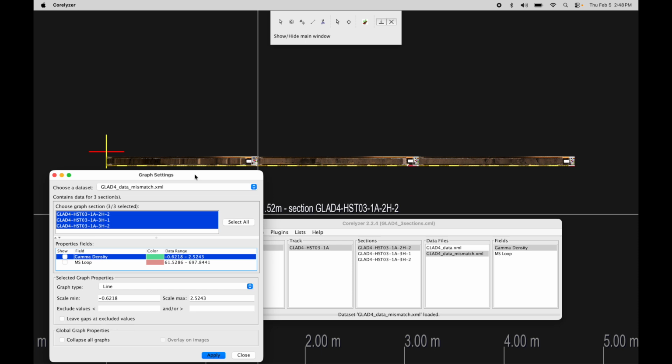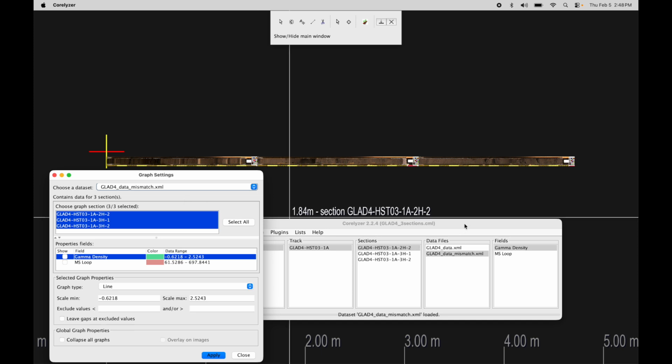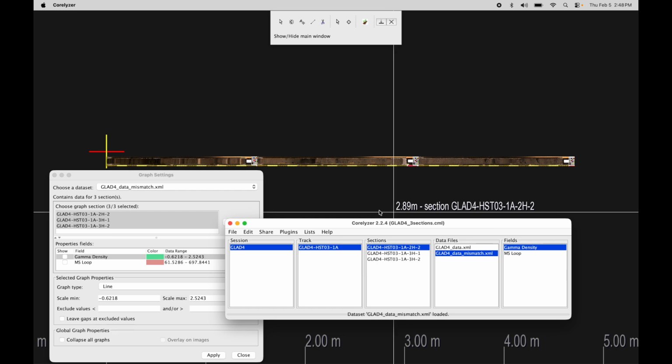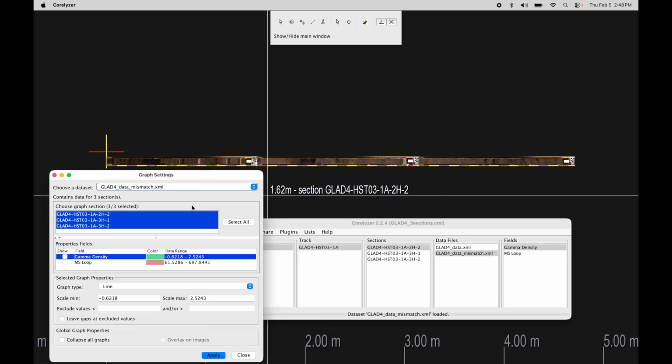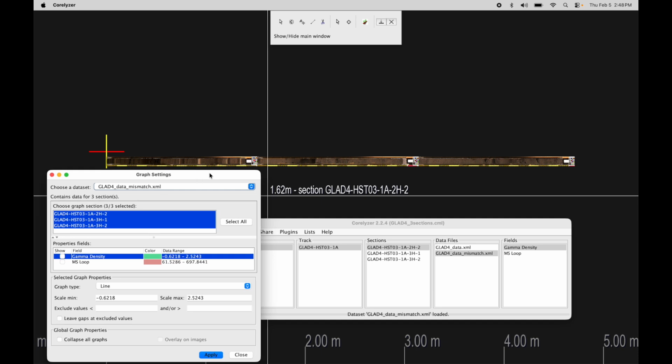So basically there will be cases where you can import the entire data file into Corelyzer. So you know our data file could have hundreds of cores worth of data, but because you've only imported the first 10 images as sections in Corelyzer, this dialog will say, I'm missing all these sections. I don't have a bunch of matches. And that is not a problem.